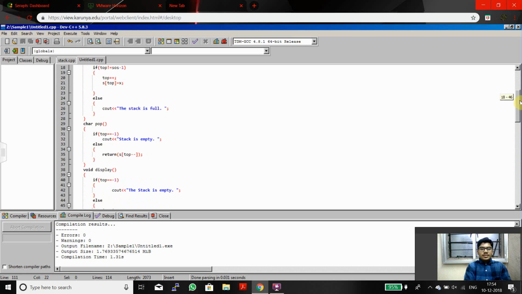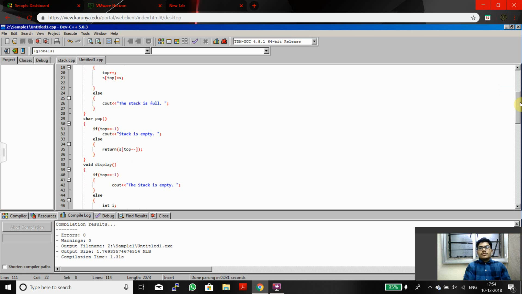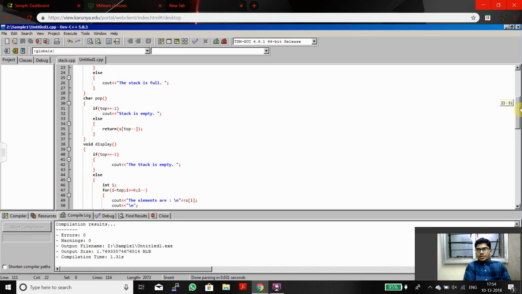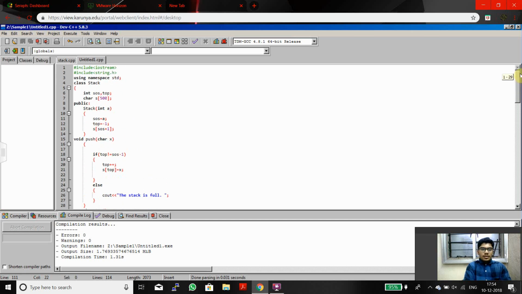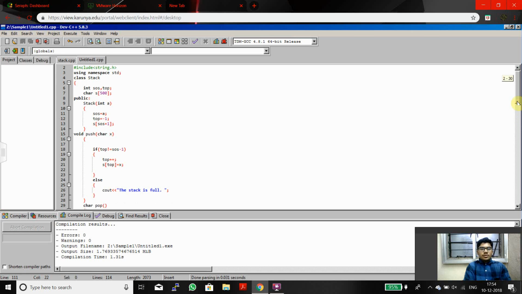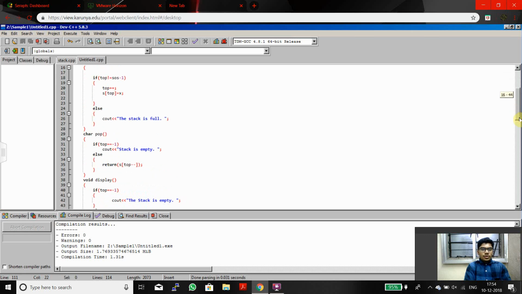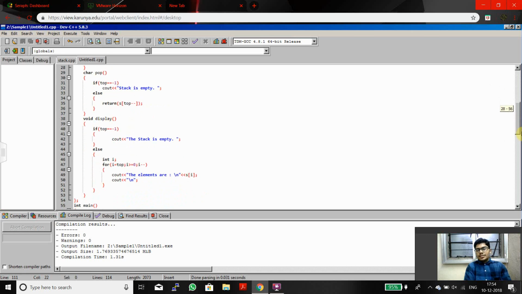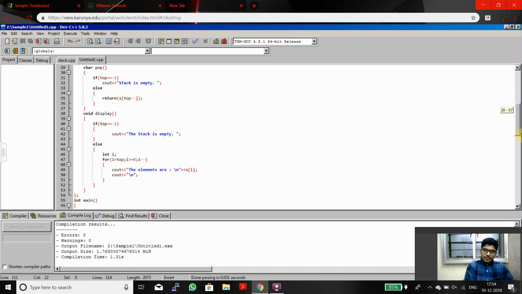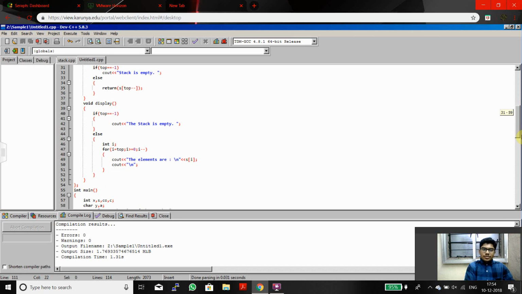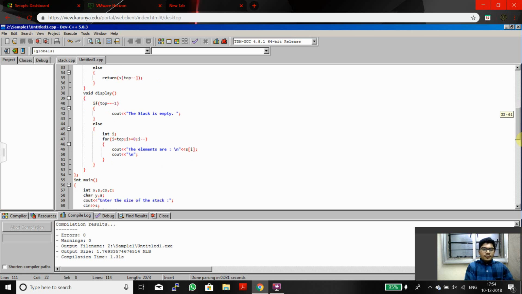Similarly, I'll also be doing this for the pop. And pop, I'll be saying the stack is empty if top is equal to minus one. That means top has not incremented itself at all. Okay. So in order to check this, I've already assigned top is equals to minus one in the constructor out here. Okay. So in the display part, I'll be just displaying my stack, all the elements in the stack using a for loop.